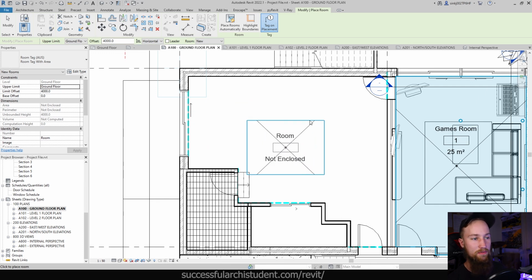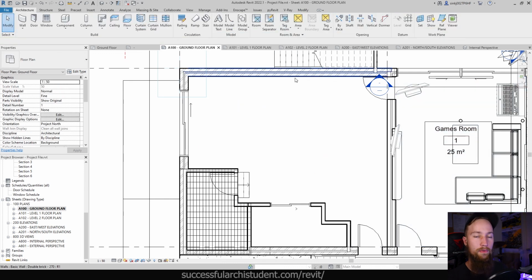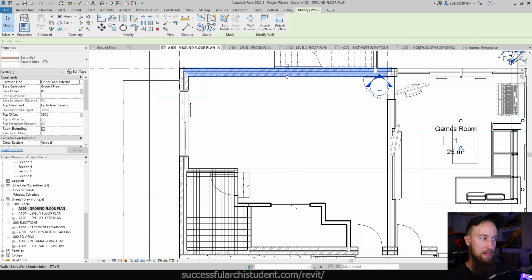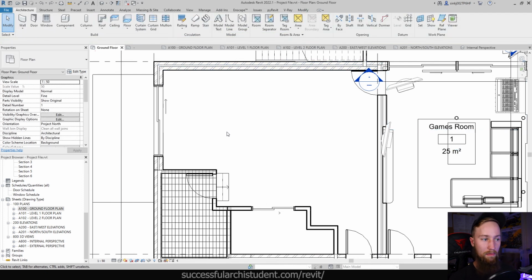And you can see that this room is still not enclosed. Now, the reason for this is because these walls are not room bounding. So what I mean by that is if I select it, you can see in the properties panel, the room bounding option. Now this one is room bounding, but one of them is not going to be room bounding. So we just have to find which wall it is that is kind of screwing us over. Now, as I've just checked, they are in fact room bounding. All of them are room bounding.